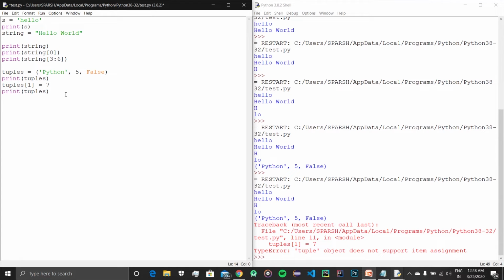Now the fourth data type is list. A list also stores a collection of different data types of elements, but it is editable, it is mutable. So let's create a variable here, lists, and you have to use square brackets for it. Inside the square brackets you store different data types. Let me take the same example as above. The first element is Python, which is a string. The second element is 5, which is an integer, and the third element is false, which is a boolean value.